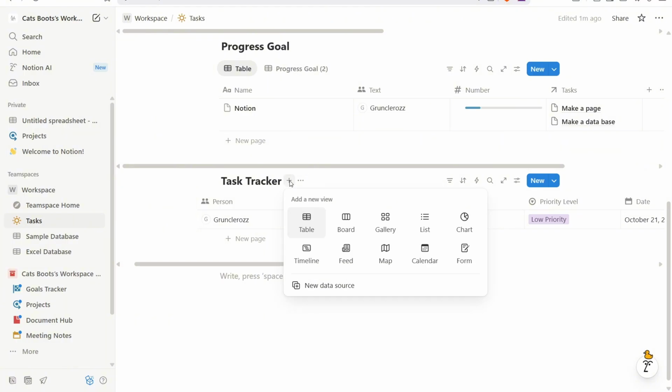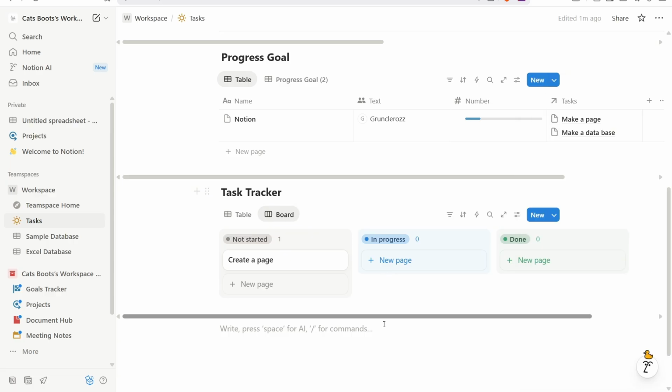Be sure to click on that, and then we can select whether we want to do a board, gallery, list, chart, timeline, or feed. What's actually nice is to add a board view itself so that it would look like a Kanban view.